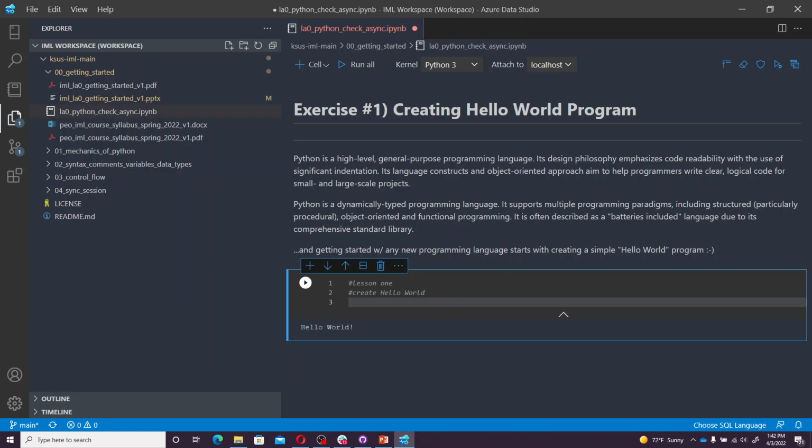Let's see. I think that's all we got for just this part. Let's go ahead and start creating. So this is Python 3. One of the very first things we're going to do is create a Hello World program, and it's as simple as one line.